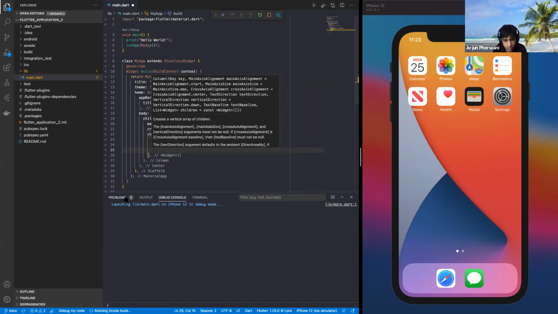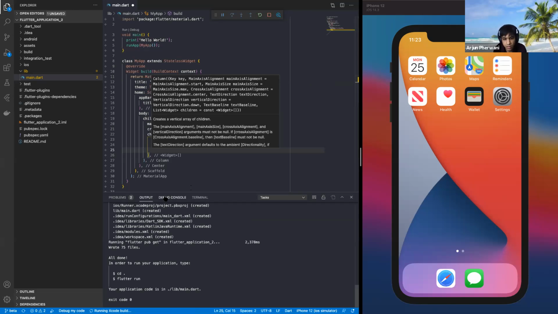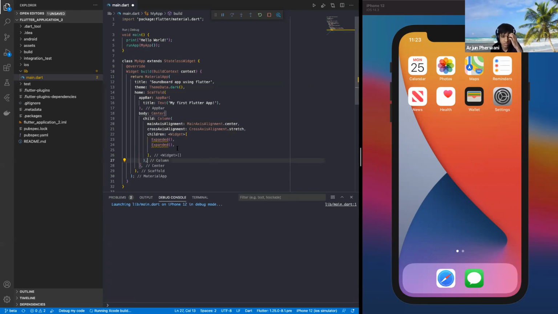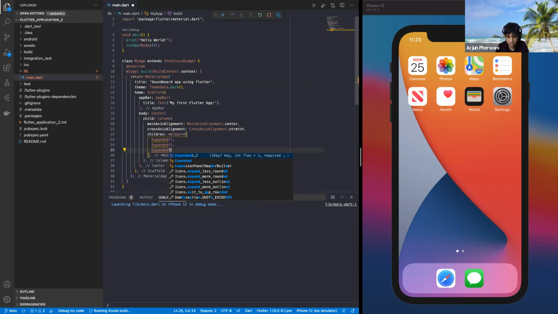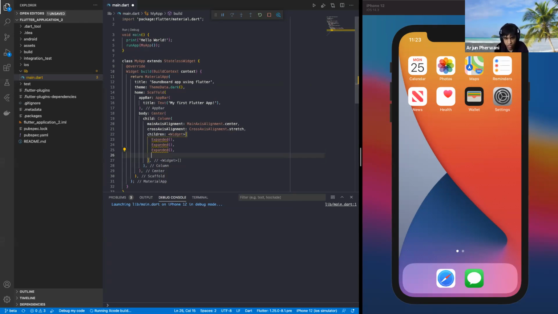Let's launch, and there's a few problems it's having. That's because the expanded widget needs to have a parameter child, but this is the version that's being built right now, so it shouldn't have an issue.